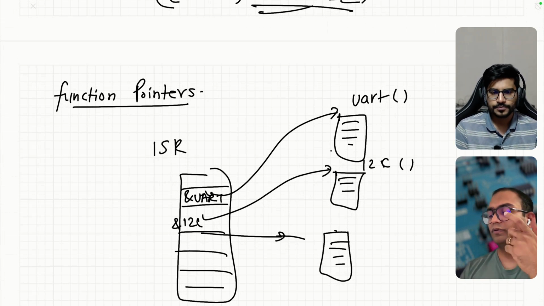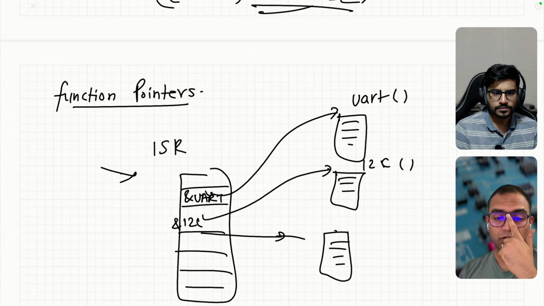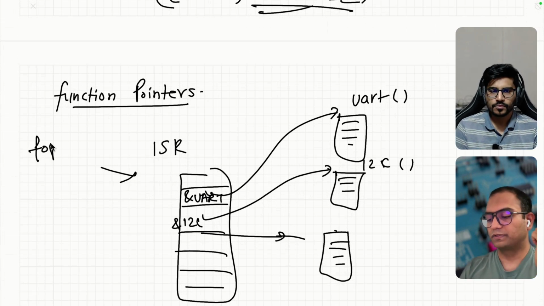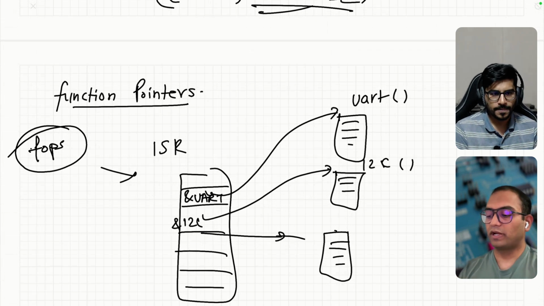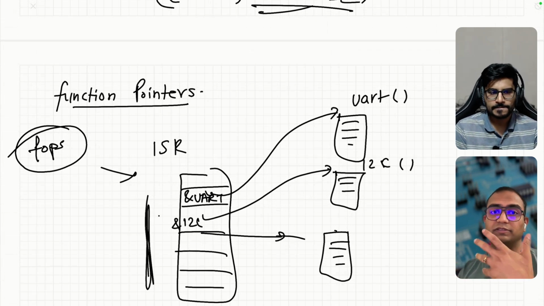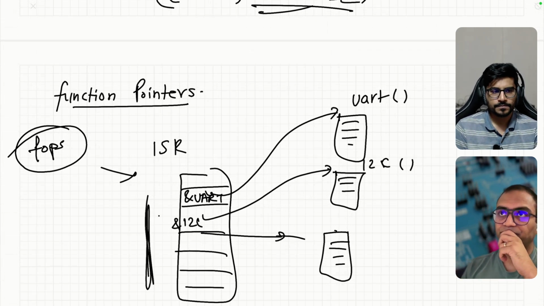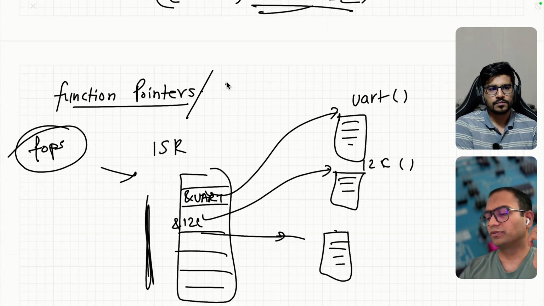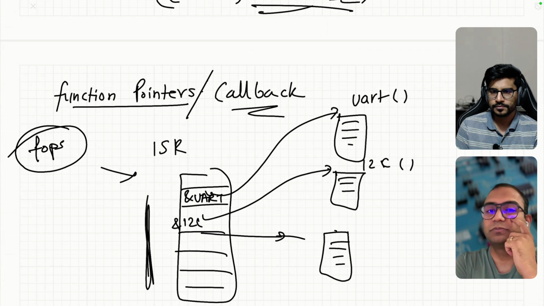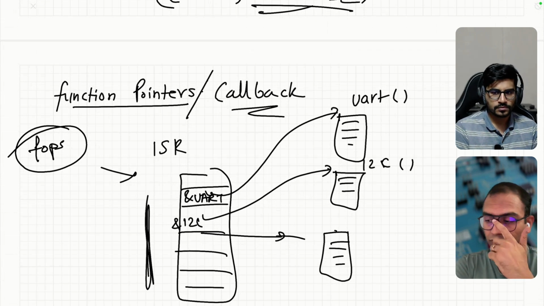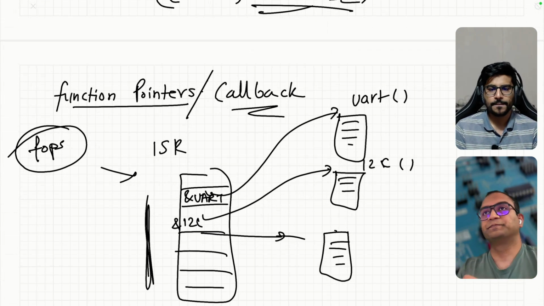Correct. And again, if people are interested, do look up the fops structure in the Linux kernel, and you will find a lot of function pointers for system calls. And those are, by the way, formally also called callback functions. So function pointers and callbacks are terms used interchangeably.